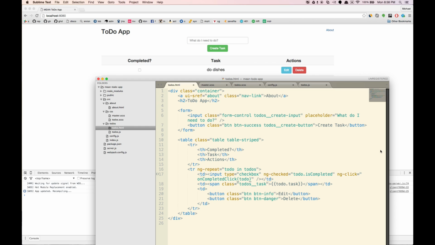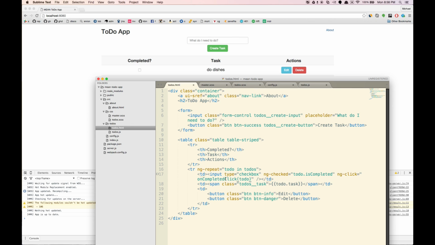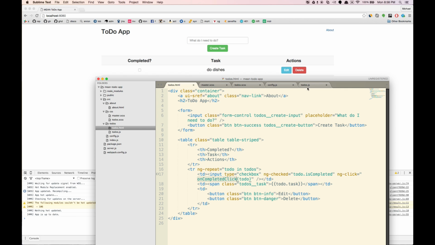I just like to define all of my functions in the same place, just to have it be more organized and cleaner. So we're calling a function called onCompletedClick. Another cool thing about Angular is that we can define that just by using the scope here. So scope.onCompletedClick. Here we're defining the function that we are calling here.